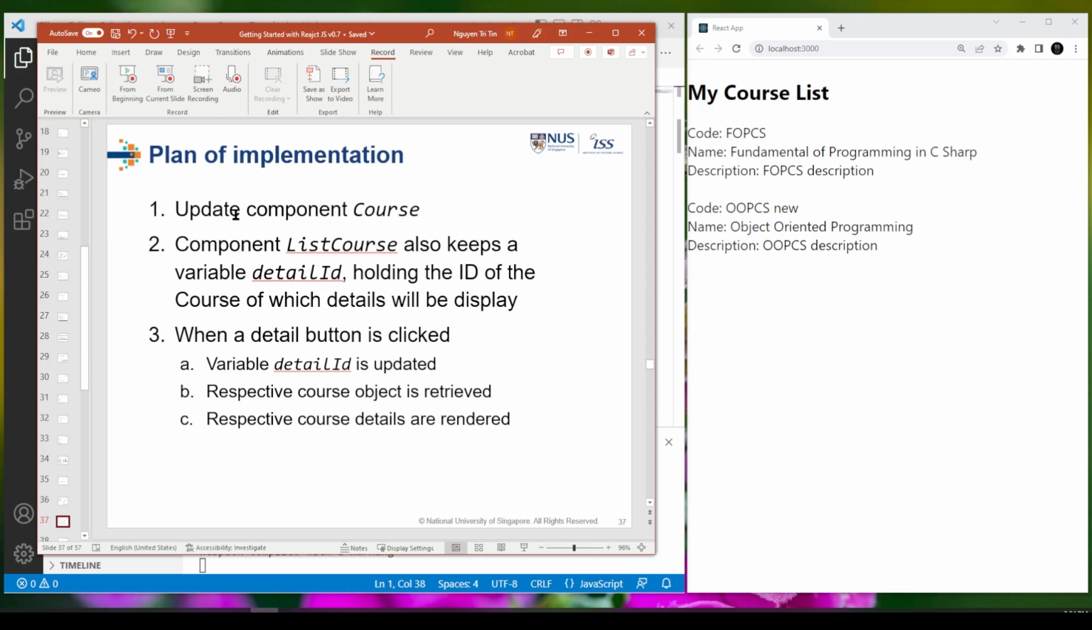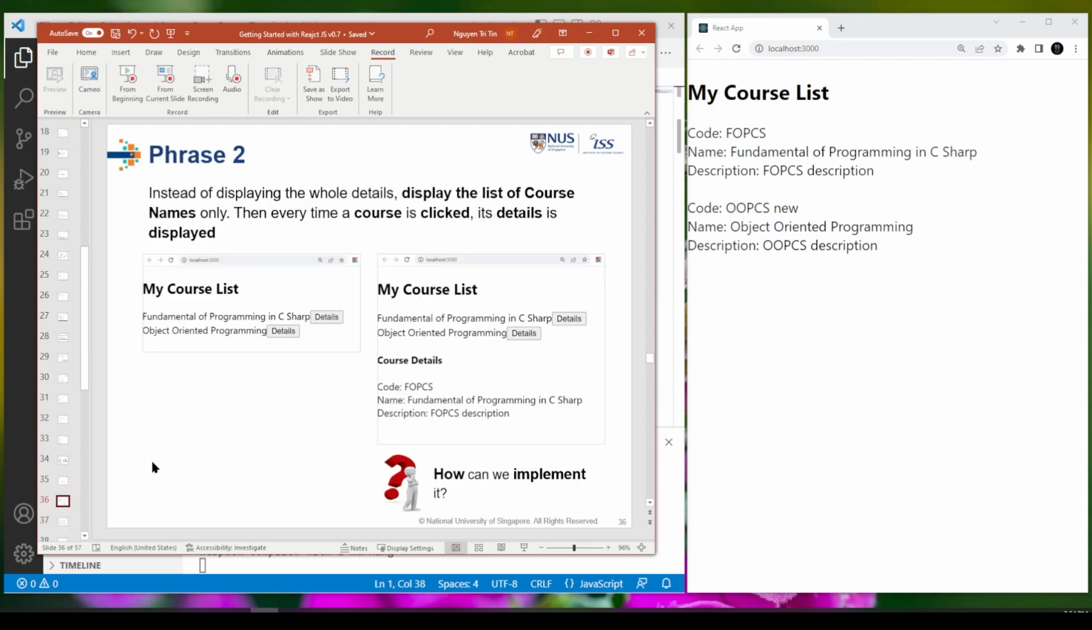This is the plan. We need to update the course component. Just now we displayed 1, 2, 3. Now we only display 1, the names, together with the button. So now when the button is clicked, what happens?